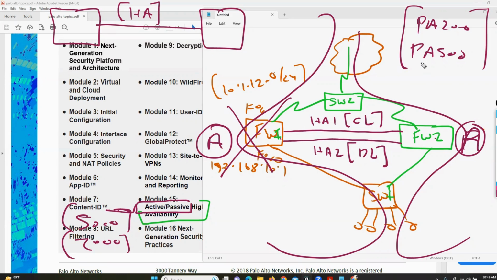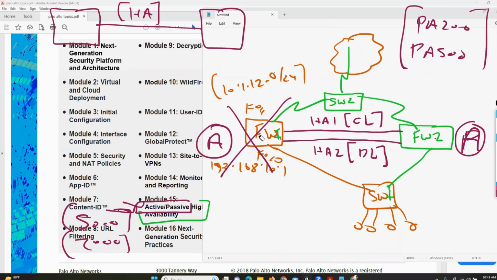Any other question, everyone? Clear now? So this is what we'll discuss. My point is, in active-passive, you can utilize only one firewall box. But if you want to utilize both firewall boxes in your high availability cluster, then I can go with active-active high availability. We'll discuss it in module number 15, the high availability concept.